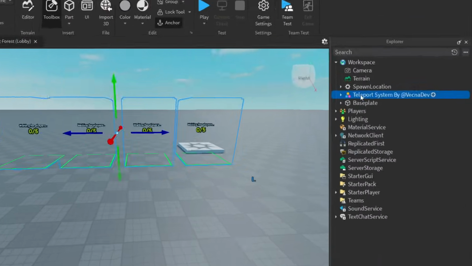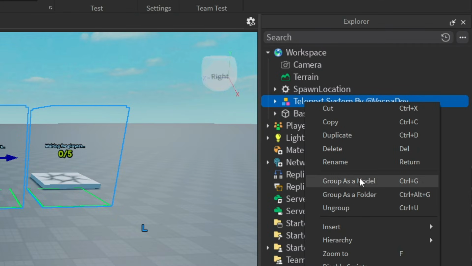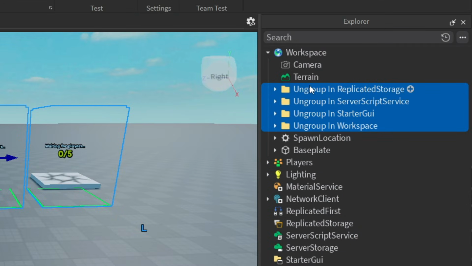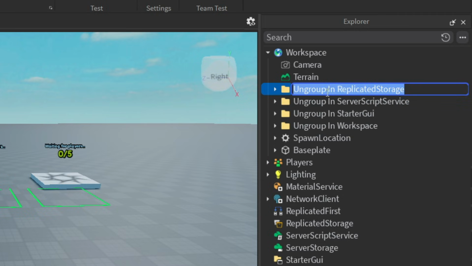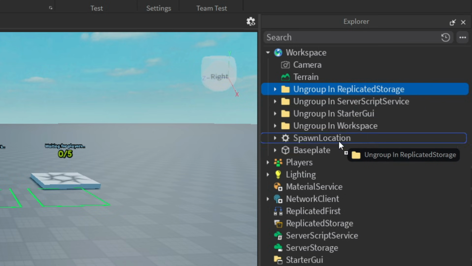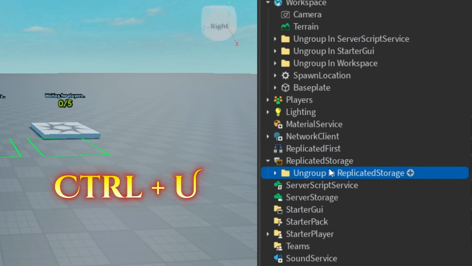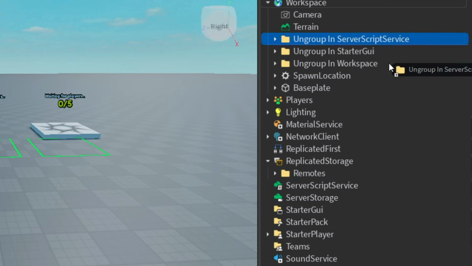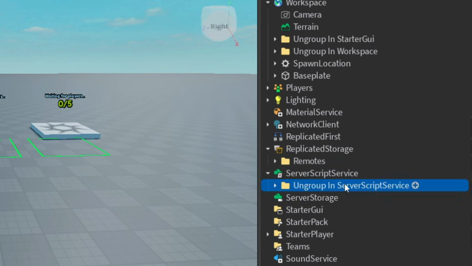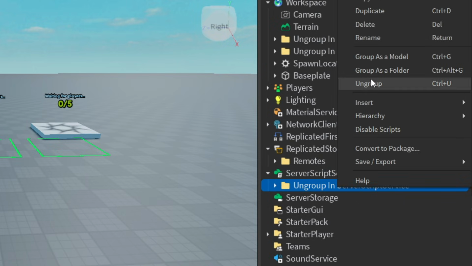To make it functional, you gotta ungroup this model right here. You can just right click and ungroup, and you see these folders according to their name, like ungroup in replicated storage. So we gotta just place it in the replicated storage right here. Here's the replicated storage, and we press Ctrl plus U on your keyboard, or you can just right click and ungroup. The next one says ungroup in server script service. So we are placing it in the server script service. Right click and ungroup. Now it's ungrouped.